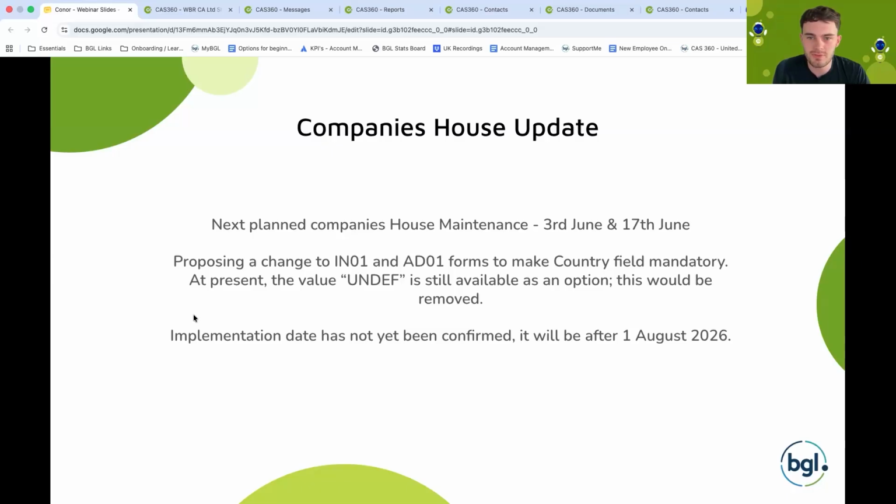First things first, there's a couple of dates to add to your diary. For Companies House maintenance, they are the 3rd of June and the 17th of June for this month. I'm sure a lot of you have experienced these days already. Typically, what you can expect is some potentially longer filing times and delays to filing just while Companies House is being worked on. They do their very best to keep this to late afternoon and evening times. However, as I'm sure you're all aware, Companies House don't always stick to schedules as well as they hope to.